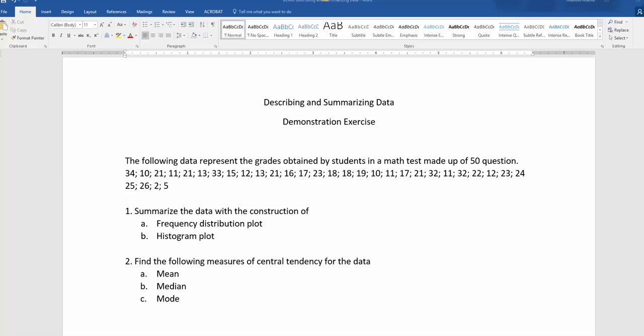This assignment requires the description and summary of the data that we see up here. We are supposed to summarize the data with the construction of a frequency distribution plot and a histogram plot. The second part requires the finding of the mean, median, and mode for these data. So let's see how we use SPSS to analyze the information.